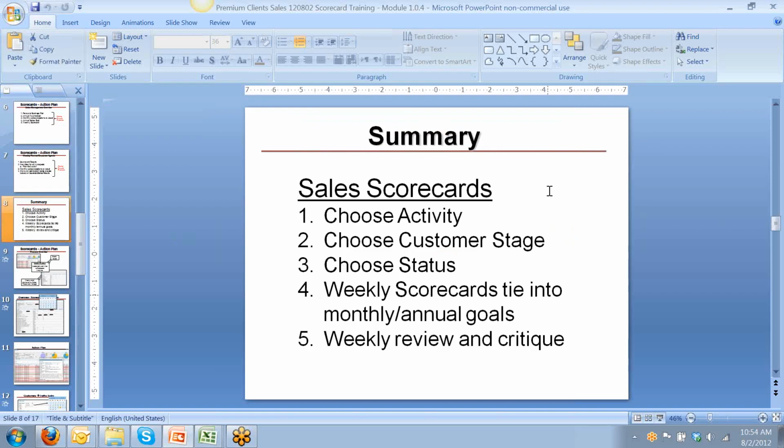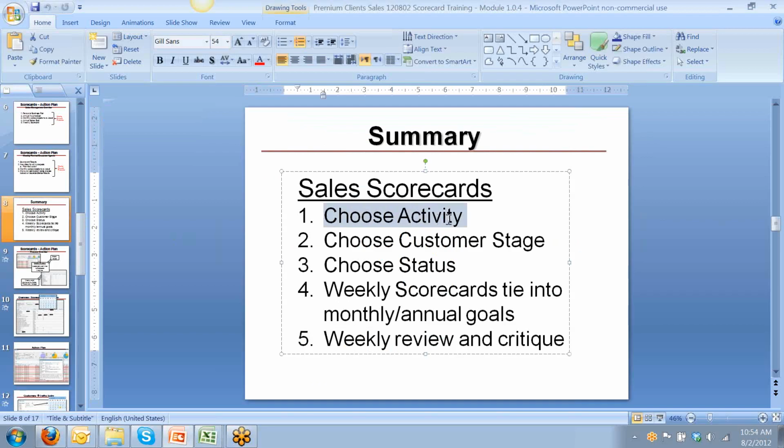So let's look at the summary here for using the scorecards. The salesperson each week will choose the activity, and that activity will be based on the customer stage. What's being changed right now in the system is that when you do a follow-up note, you will choose the stage. So someone is going to be either a lead, a prospect, a buyer, could be an owner, sphere of influence, or realtor. I think that might be about it. So you will choose the customer stage for the follow-up activity.